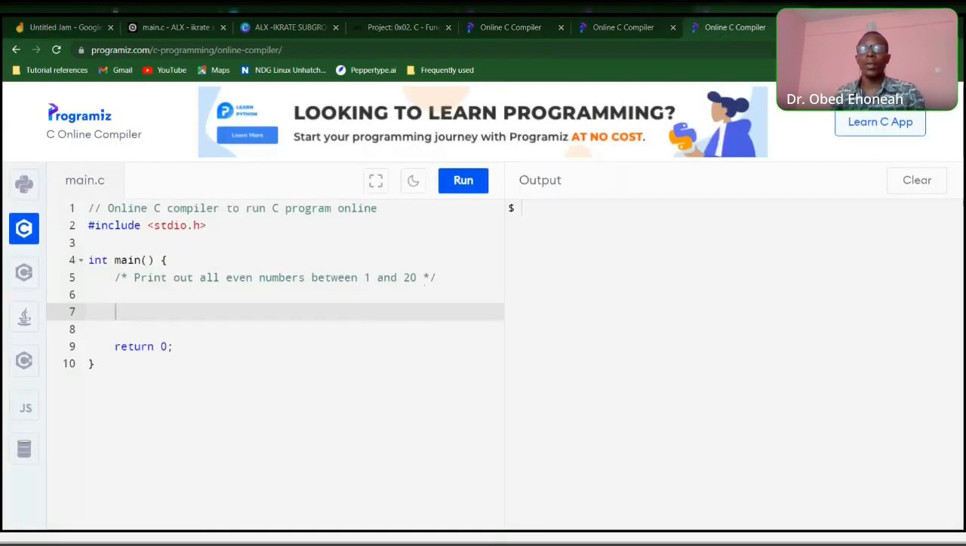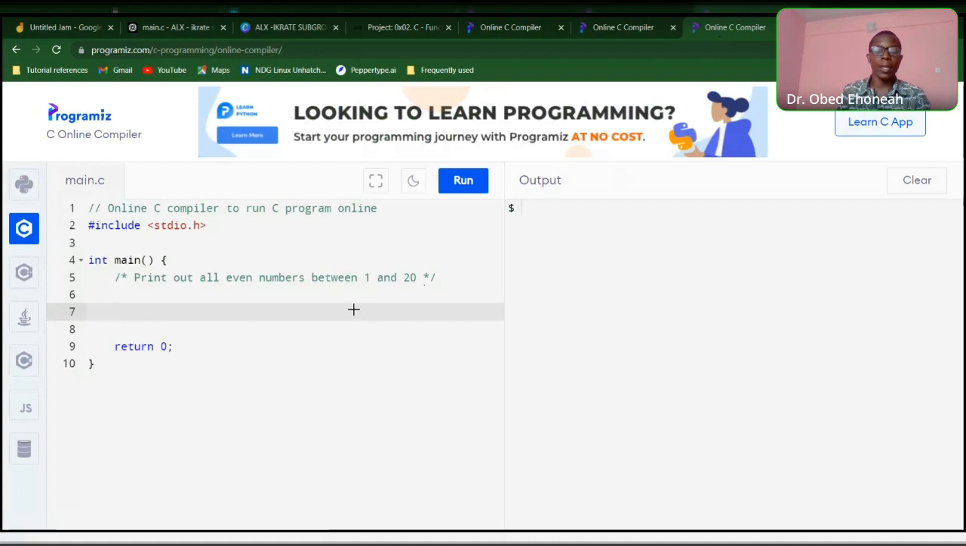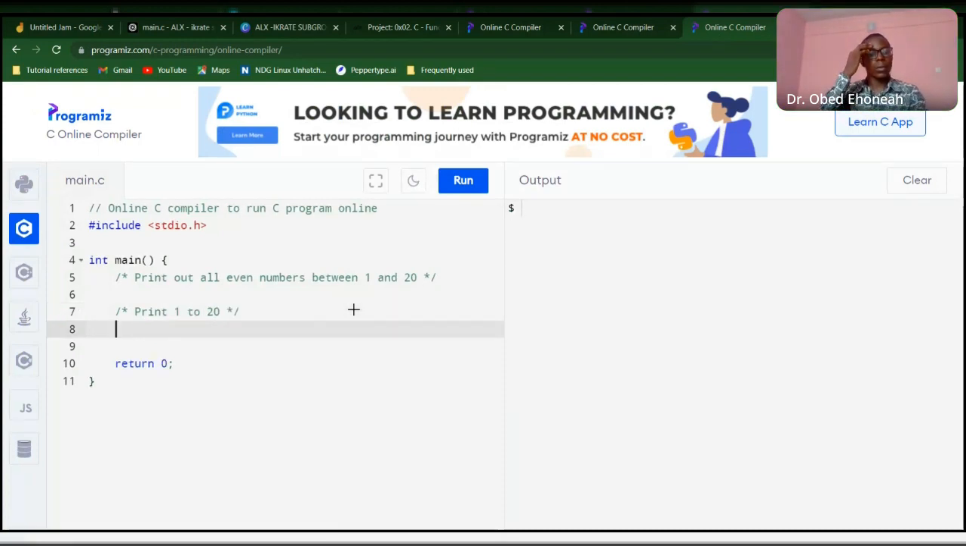Suggestions quickly. We want to print in the first place. Let's focus on just printing the 1 to 20. Let's do that. Print 1 to 20. Somebody should help me print 1 to 20. Who is coming? Help me print 1 to 20.